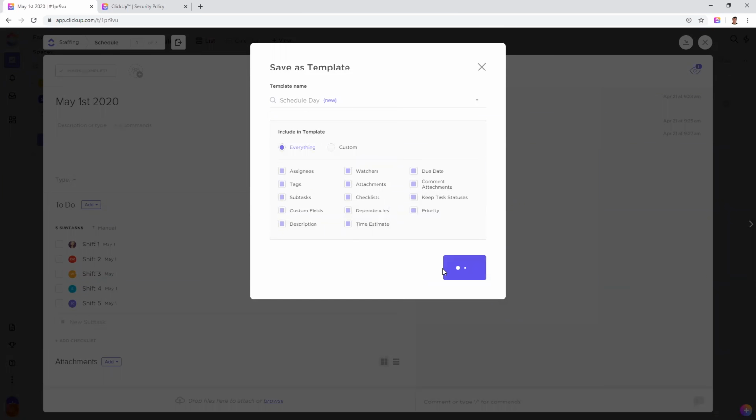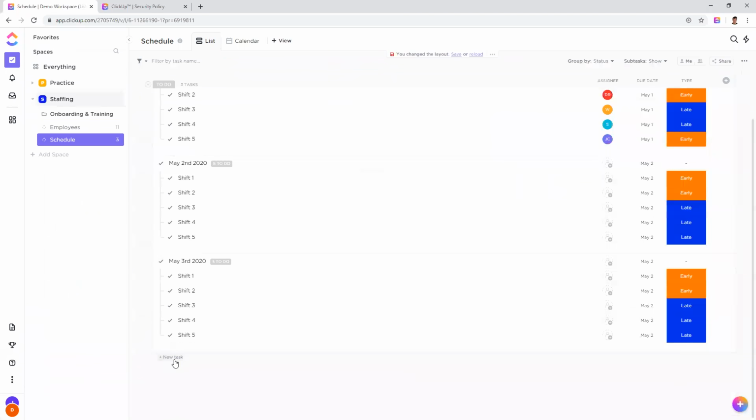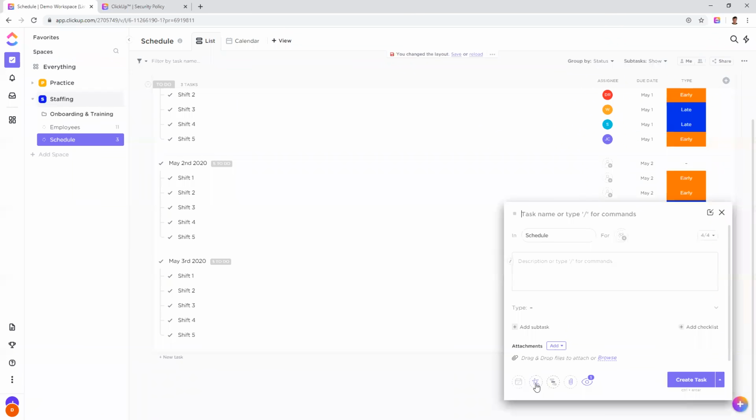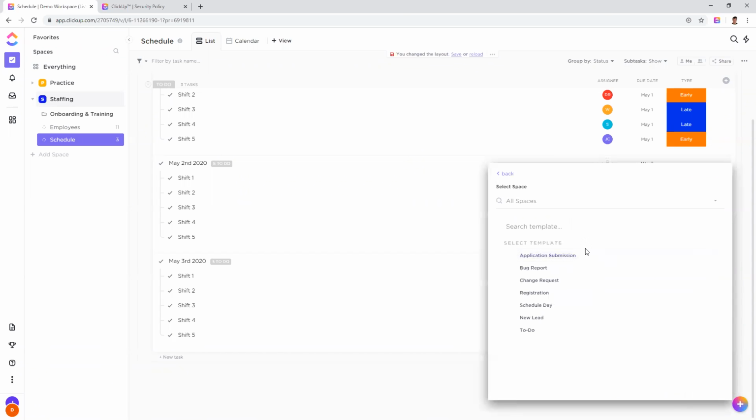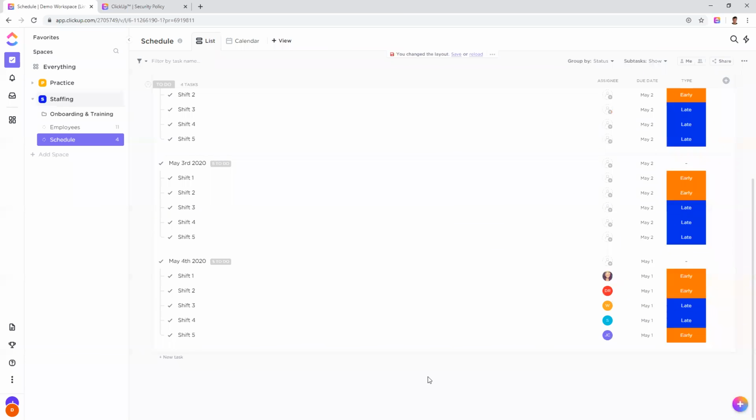We'll save everything. And then we want to go to make a new task. We can't use the quick create button here. It doesn't have a template functionality. So we'll just use the plus button in the bottom instead. So we'll go new task, and we'll go templates, load from template, and what do we call it? Schedule day. Cool. And then we have to give it the name. So in this case, we want to call it May 4th, 2020, and create task. And we'll see it's popped up there.